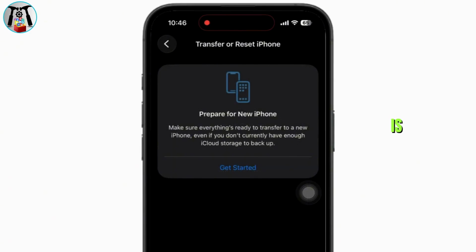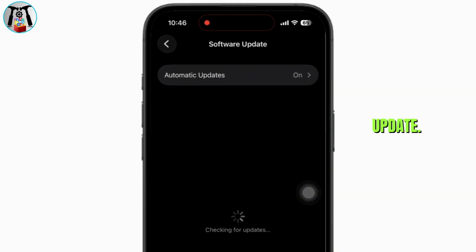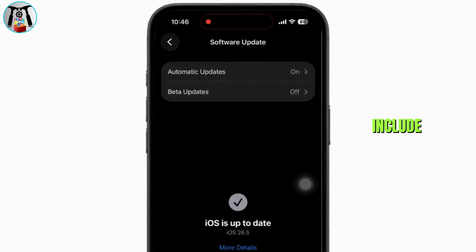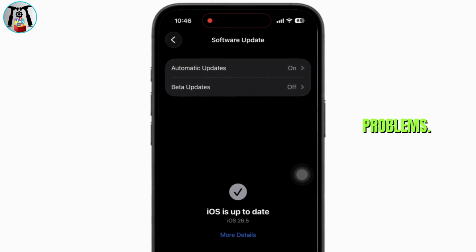Another important step is for checking a software update. Head back, click on the option software update. If any updates are available, just update it. Software updates often include bug fixes and performance improvements that can help resolve screen-related problems.